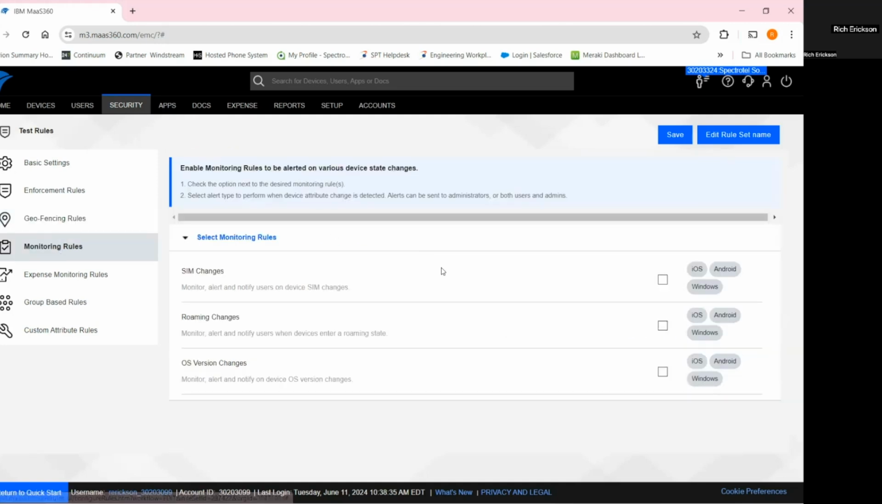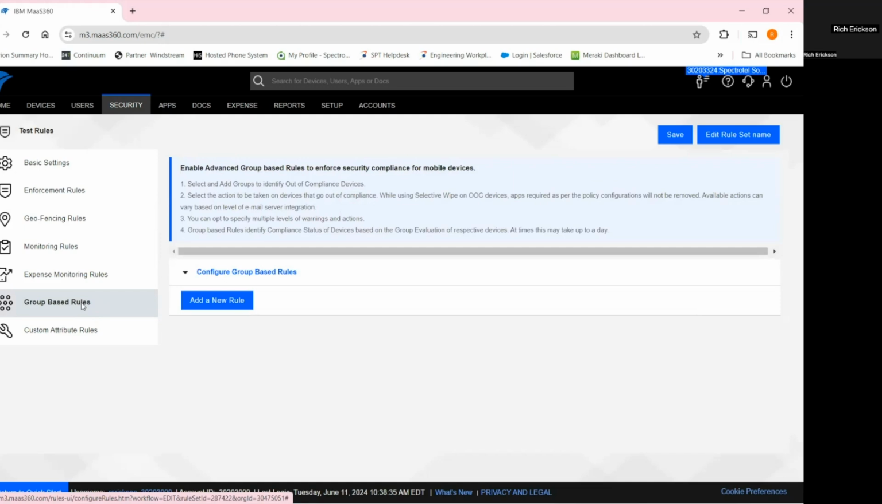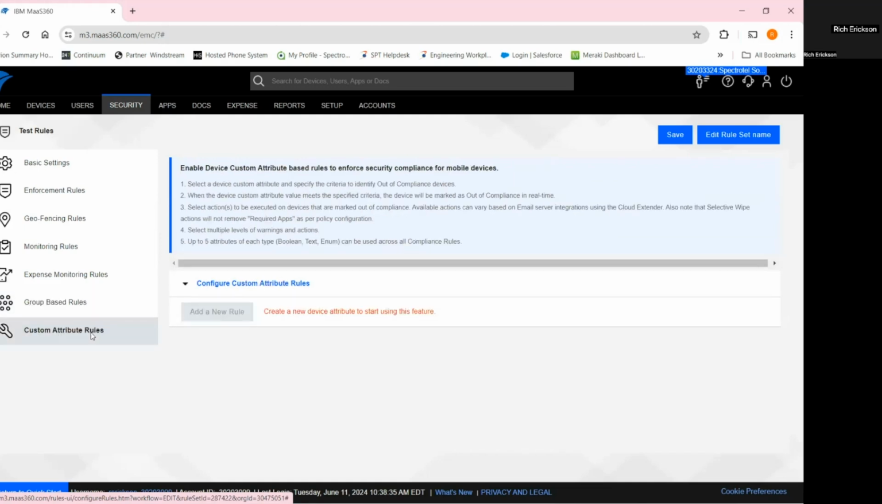Monitoring rules, I can set this up to monitor things like SIM changes. If the user changes the SIM card in it, it's going to monitor that and tell me. If they have roaming charges or they change their roaming states, we can tell that in here or have it alert us. If they change their OS version, we can have it alert us to that. Again, there are a lot of changes and things we can do in here. I'm not going to go through them all. If you want detailed information, please let us know and we'll set up a custom demo.